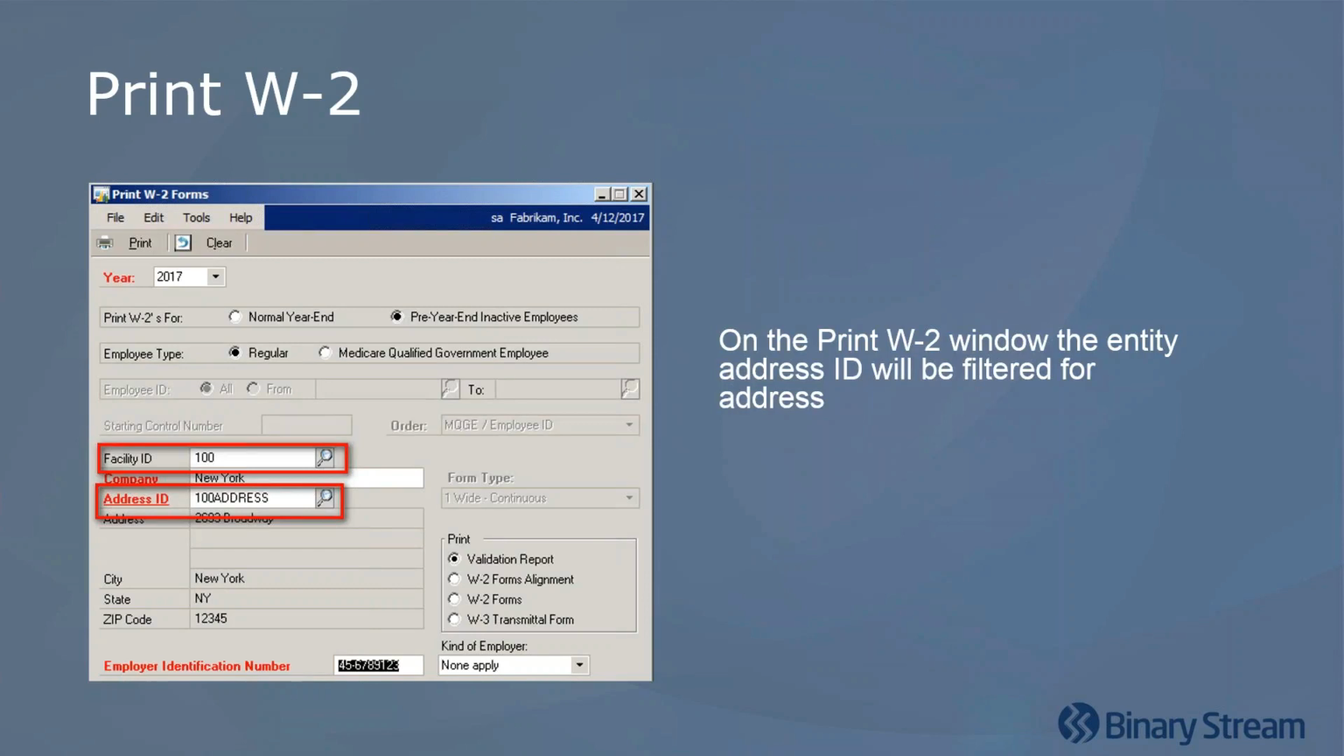So, printing of W2s, important things to note on the print W2 forms window in GP. This is the multi-entity version. They are printed a single entity at a time, so you will be entering which entity you're printing for. In this case, it says facility ID, but that could be entity or company, whatever you've labeled it in your system, that's what will reflect there. So this would be printing for entity 100 in this case, in my example.